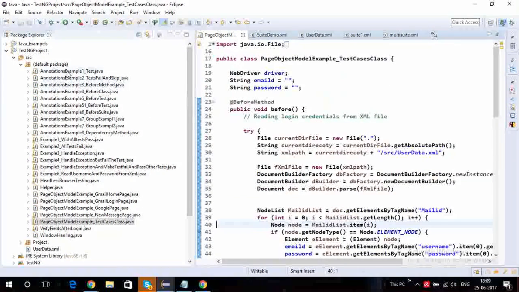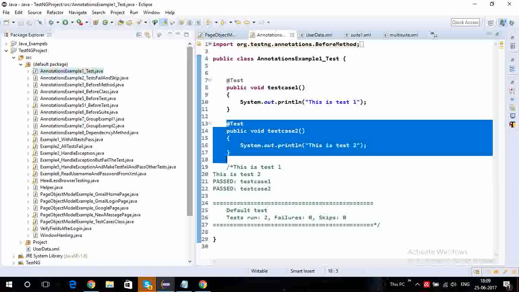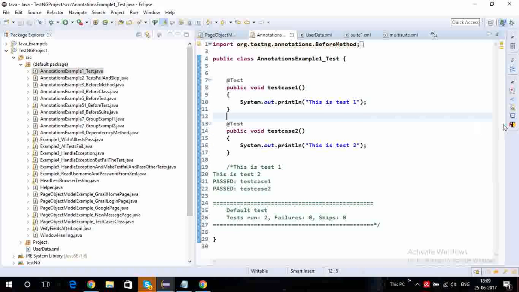Now we'll go to annotations. See guys, annotations always start with @, right? So we'll discuss @Test and some frequently used annotations. Okay, 7, 8 are there. We'll discuss those. Okay, @Test we know.